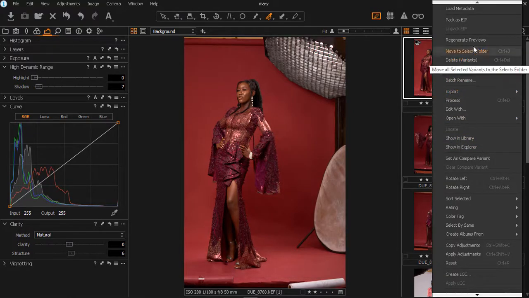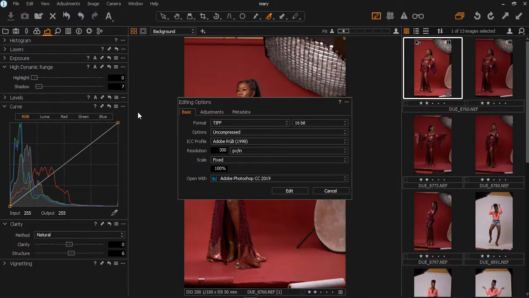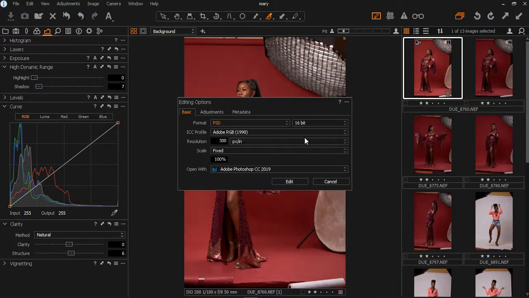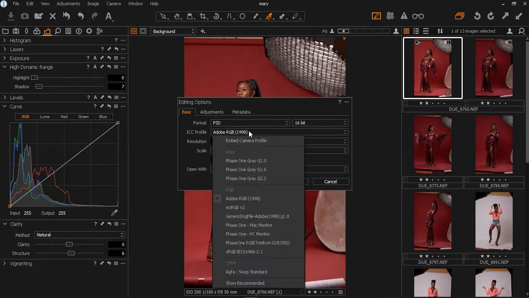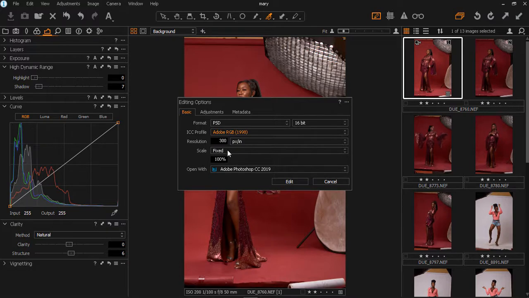So right now I'm gonna edit with Photoshop. Edit with Photoshop, so that to keep all the settings and adjustments you've done. PSD, 16 bits, Adobe, and all the essential settings that you have to open it with. So basically that's just it.